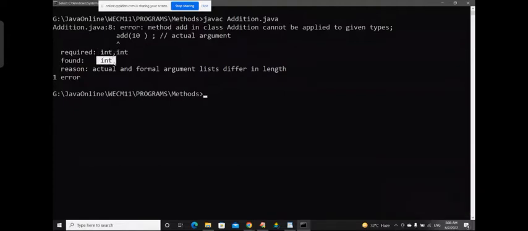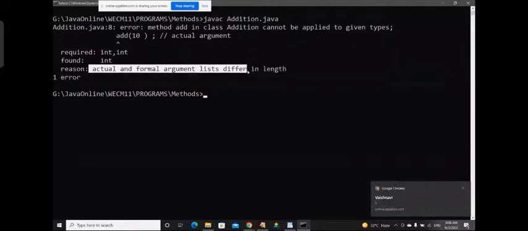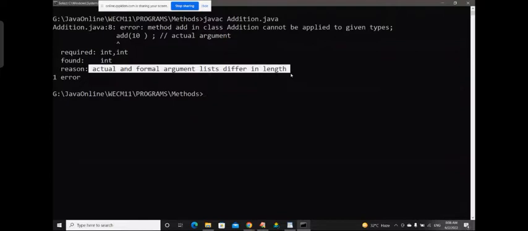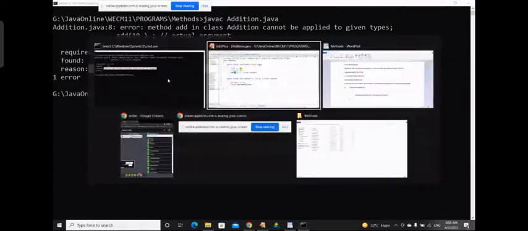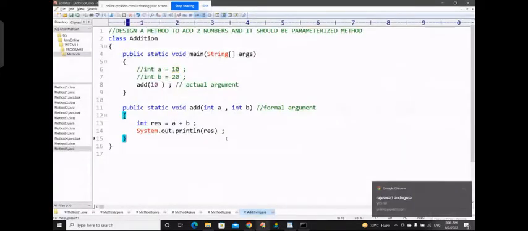Actual and formal argument lists differ in length. The formal argument length is totally 2, but the actual argument length is only 1. Yes or no? Do you guys agree? Understood clearly?